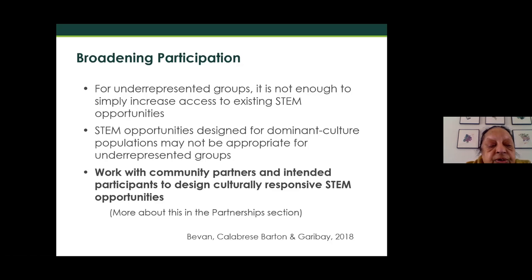So not only do you need to design your STEM opportunities in such a way that it appeals to such audiences, you have to pay attention to whether it is culturally appropriate, for them to be fully participant in broadening participation activities.